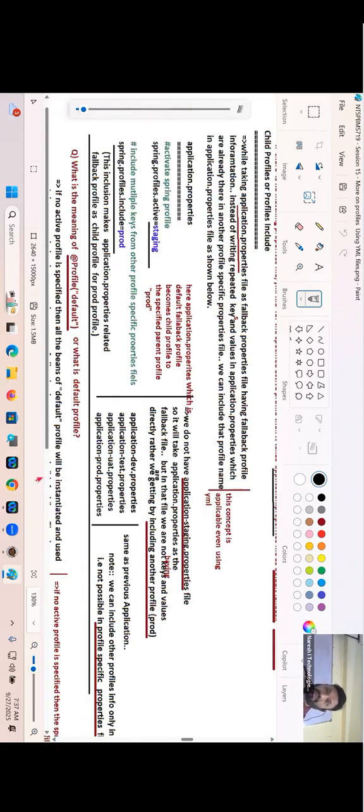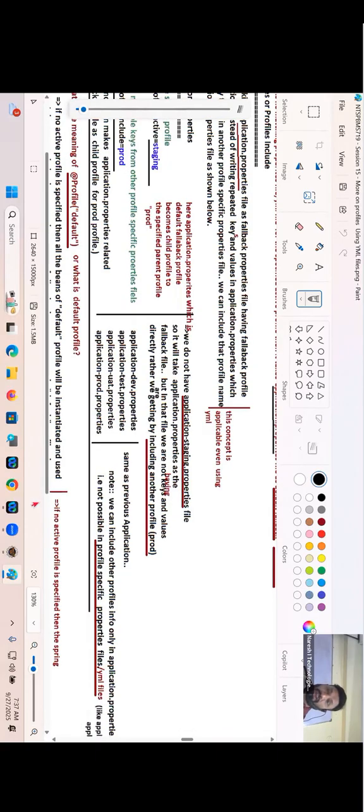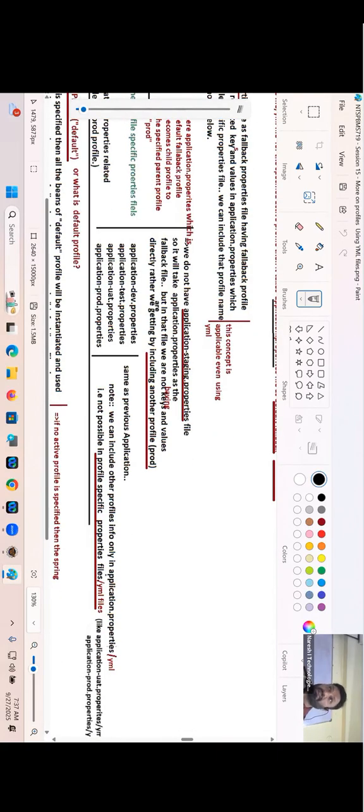Yeah, these are the same as the previous application. We can include other profile info only in application.properties or YML. That means it is not possible in a profile specific property file or YML file. In prod I will include UAT, in UAT I will include prod: not possible. Only in the base file you can include other profile specific information. Everyone convinced with this, guys?